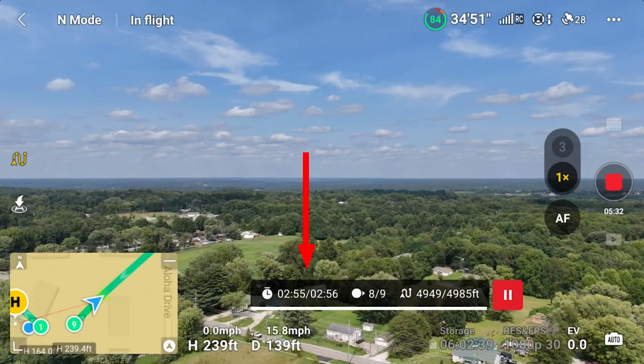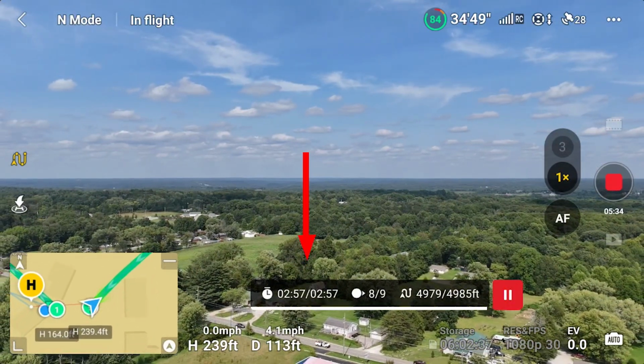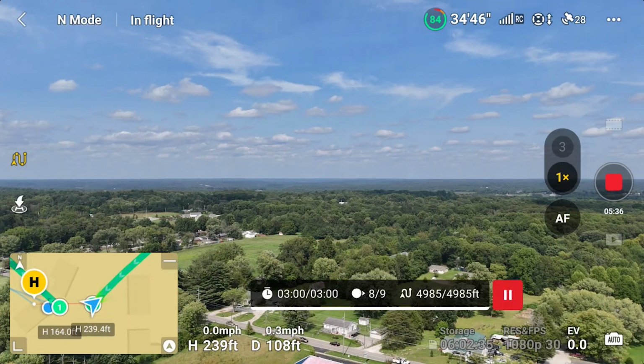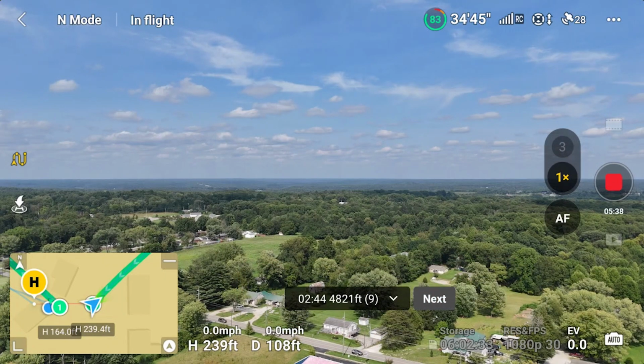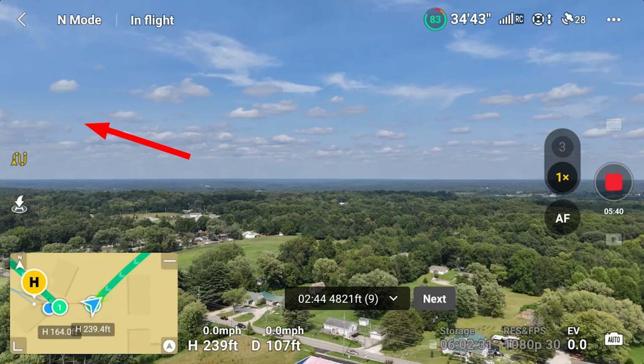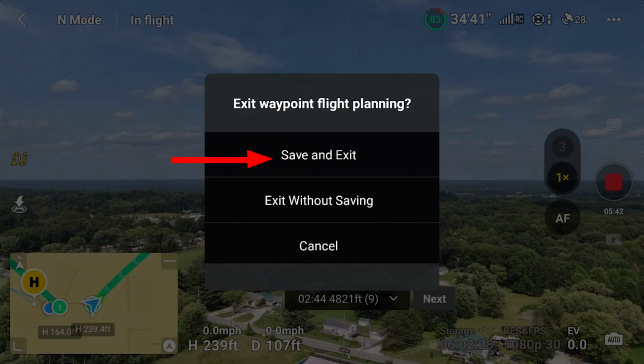Watch what happens. When flight ends, notice the flight status bar. To exit, tap the waypoint icon and then choose Save and Exit.